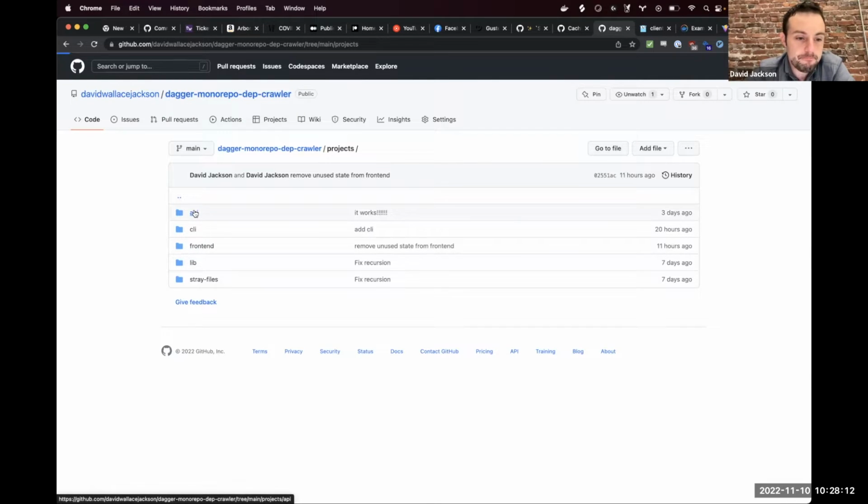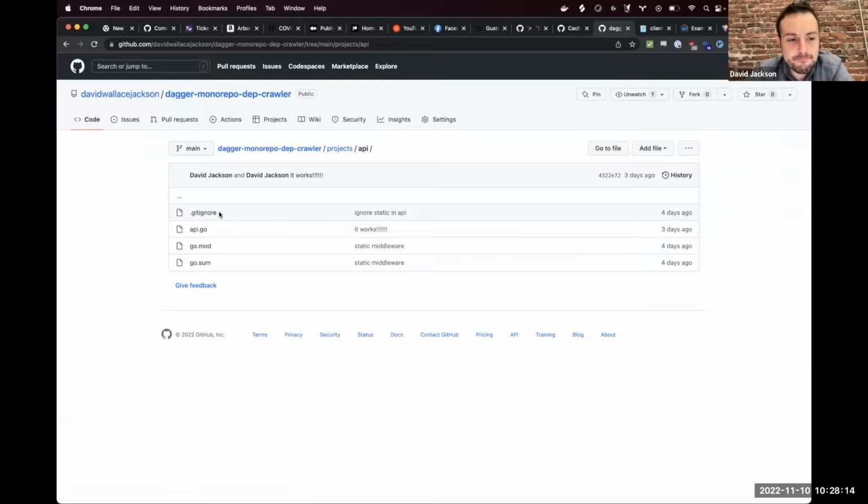So the problem is, I don't want to mount this whole thing into a build container. In fact, I don't want to mount it at all. I want to use copy, because that way I can take advantage of Docker's, or sorry, BuildKit's really incredible caching properties.